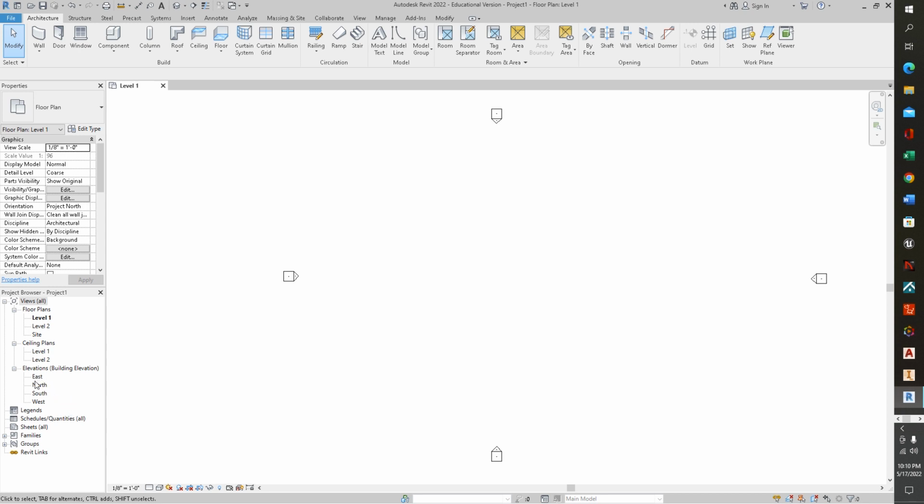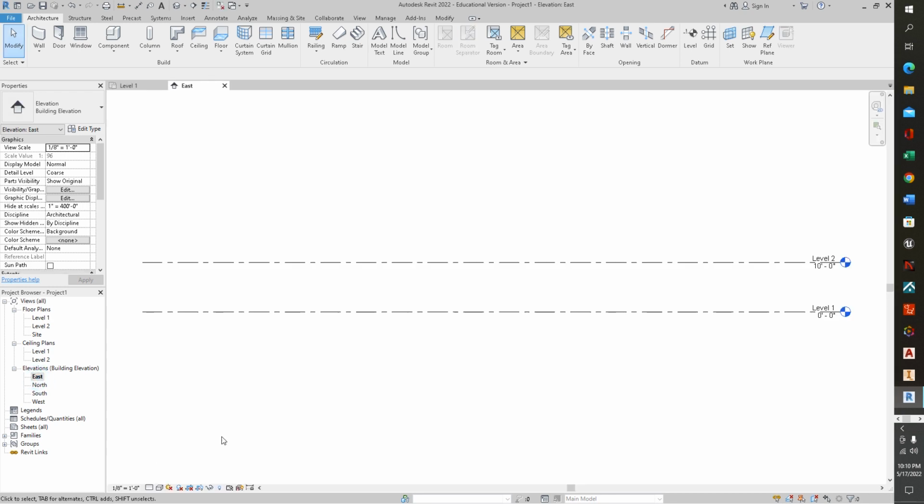We're going to open up an elevation just to write in our level lines. We'll take the east elevation. That's the first one on our list. And we've got level lines that are up here in feet. The template is in feet. If you were doing millimeters, it would show up. Instead of 10 feet, it would be whatever you had set up in millimeters.